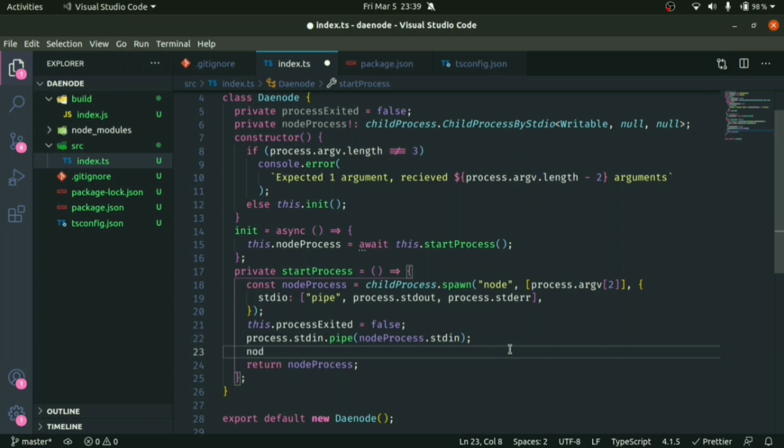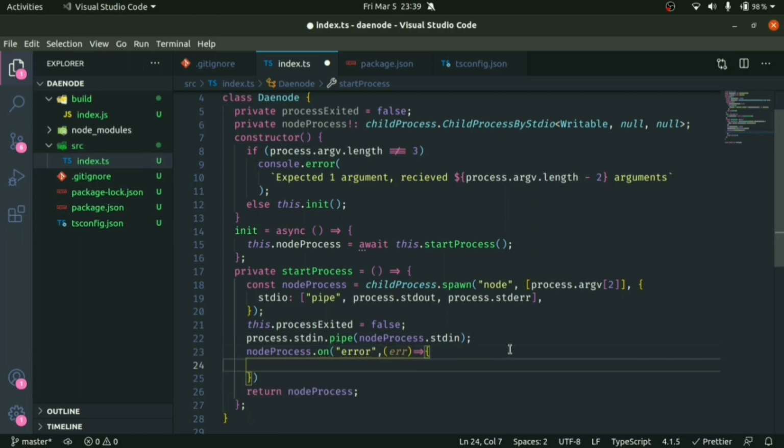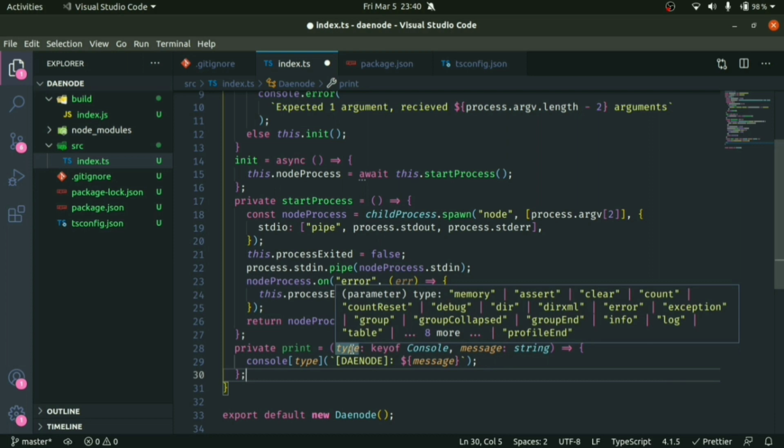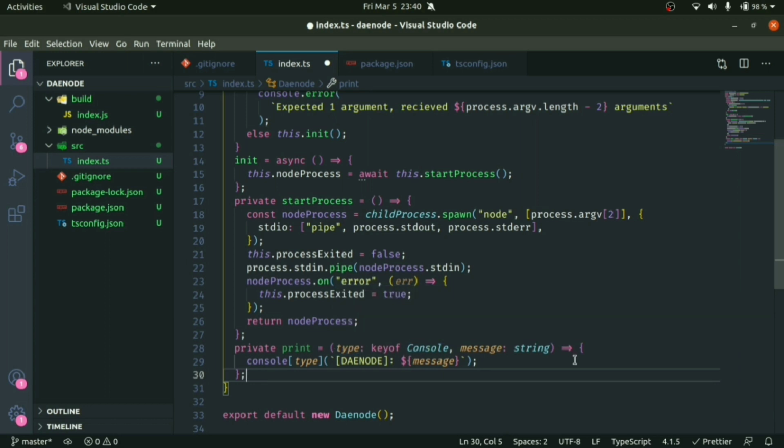So we can say nodeProcess.on, and if there is some error, we'll get this error, and we can set this.processExited to true, because now the process has exited and now we can print something. So for easier debugging, we'll create a function called print, which will accept two arguments. The first is a type and the second is the message. So the type can be any key of console, which means it will inherit all the types that we have for console, that is console.memory, assert, console.count, anything. And the message is a string.